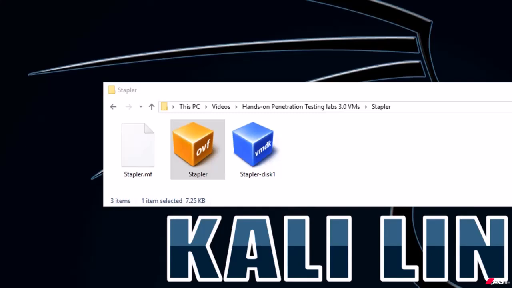Stapler is an intentionally vulnerable Linux VM authored by GotMilk, who consistently creates stellar pentesting content. This VM is interesting because there are 2 different ways to get shells with limited privileges, and 3 different ways to get root access. We're only going to cover one way to enumerate and exploit this VM, but I highly encourage you to find all of the other ways on your own.